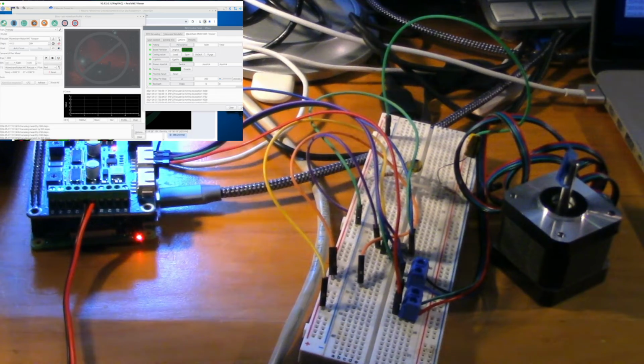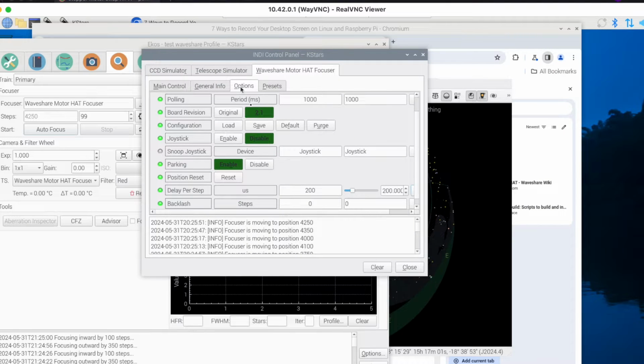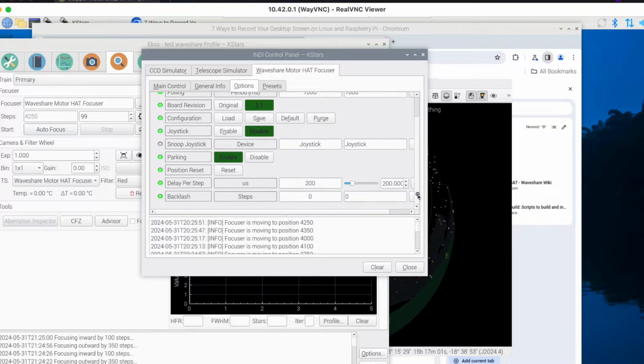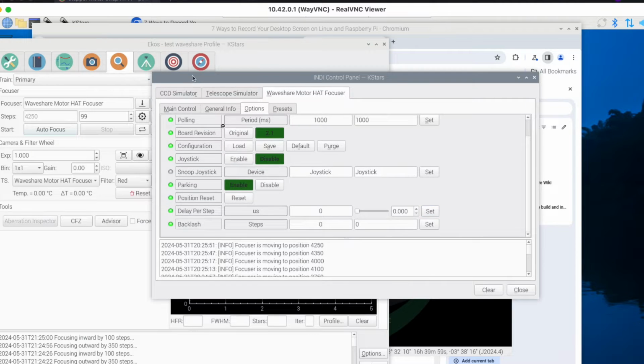All three of them off. All right. Now let's break it. And I'll show you how you can break it, but I didn't realize how it was broken. If we go over here to the options in the driver, and the delay per step, let's put this to zero. This is how it was when I turned it on. And now let's try and run the motor.